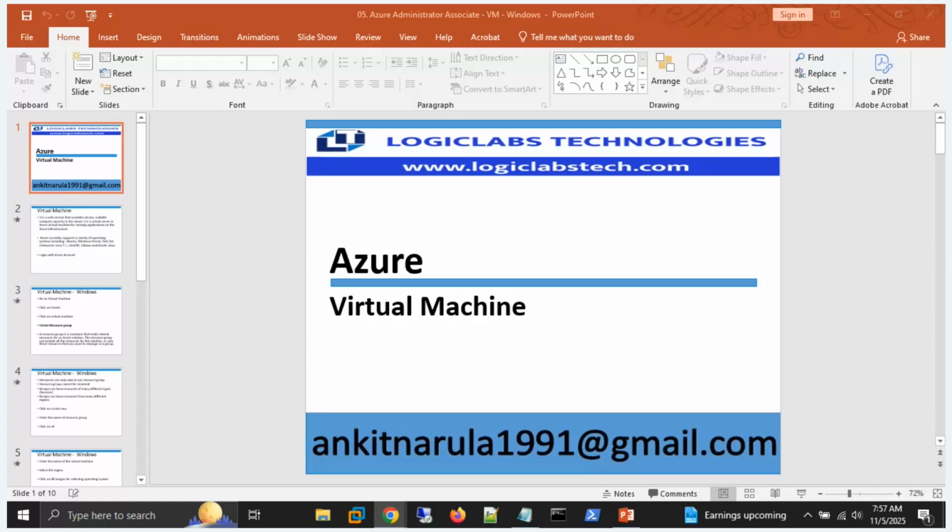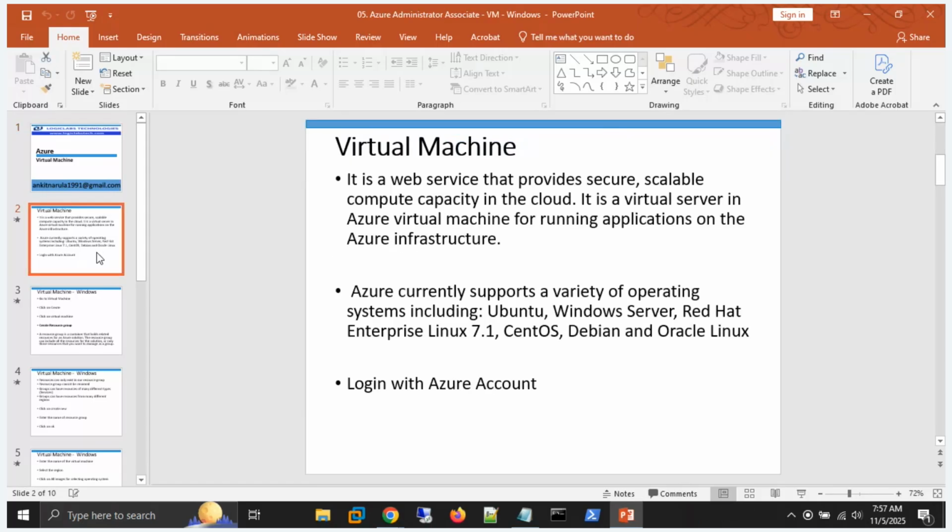So the computer which we are going to make and access virtually, from this computer I'm going to access another computer. That particular computer is called a virtual machine. And which infrastructure are we going to use? We are going to use Azure infrastructure to make that particular computer.